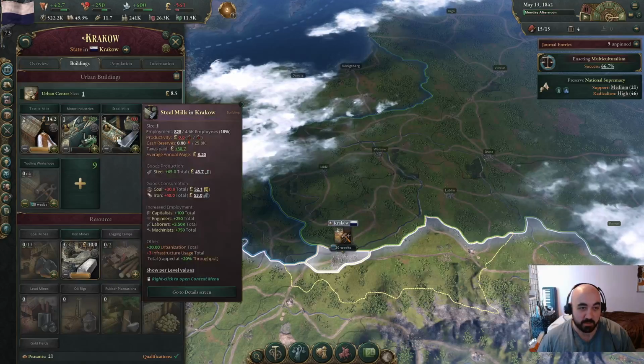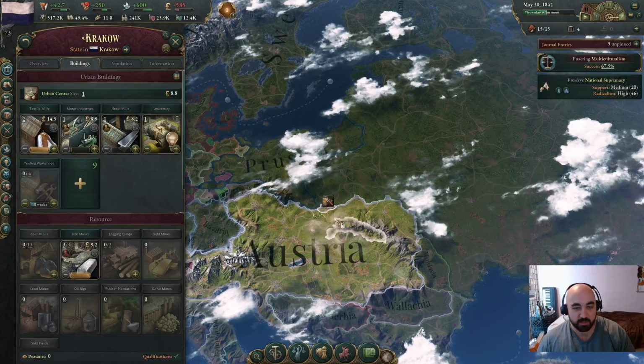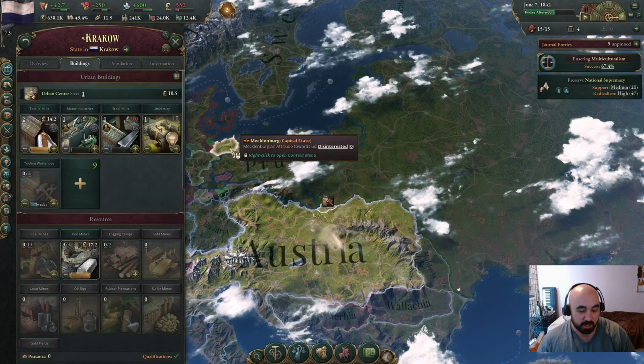Really unfortunate we have to build the motor industry and steel mill ourselves, but it's not present in Austria yet, and it wasn't present when we did the trial run in Prussia, although I think Prussia starts out with a tech.